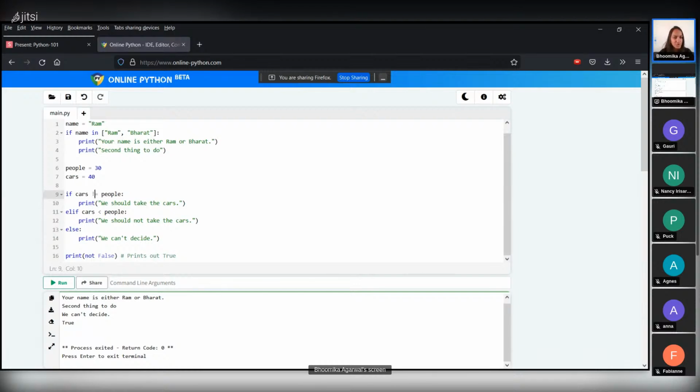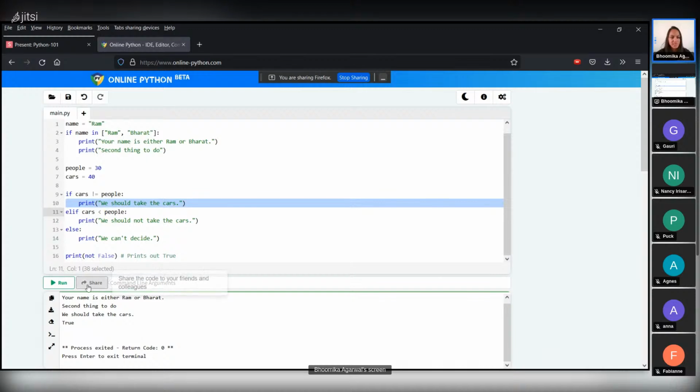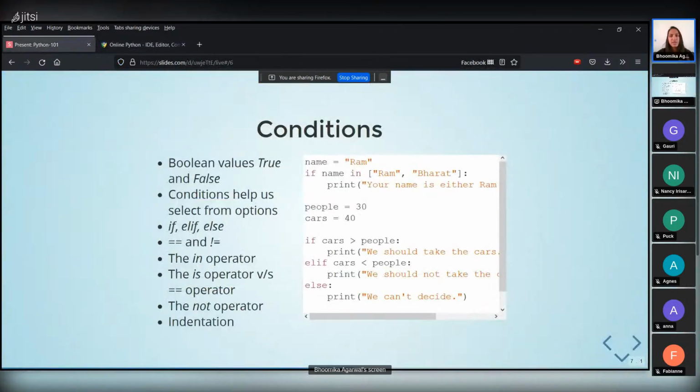I can also do not equal to, in which case the first condition is satisfied, and then it says we should take the cars. So yeah, it's a bit of playing around with the loop with the conditions, but the main thing to remember is you can have conditions based on true and false values and comparisons, and this is using the if, elif, else loops.